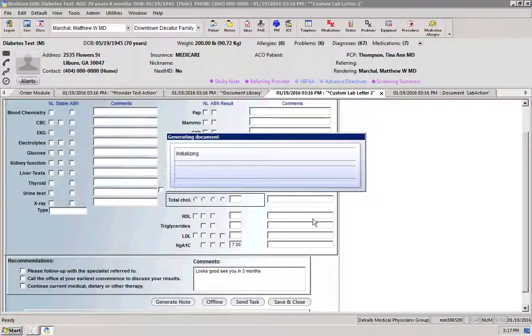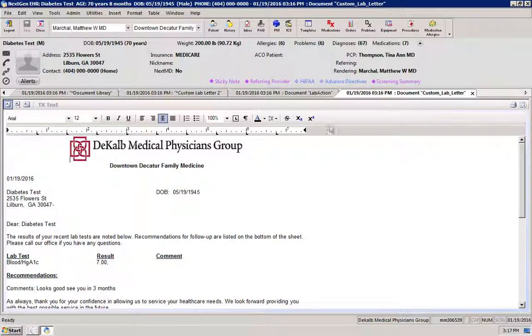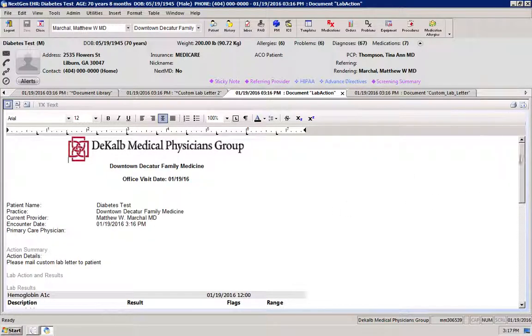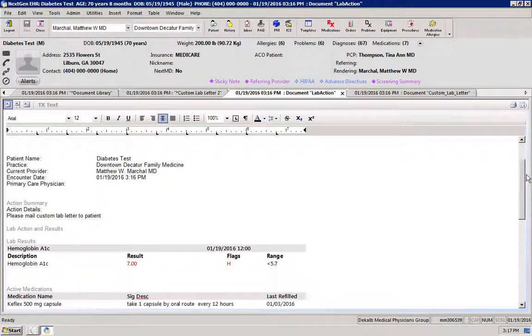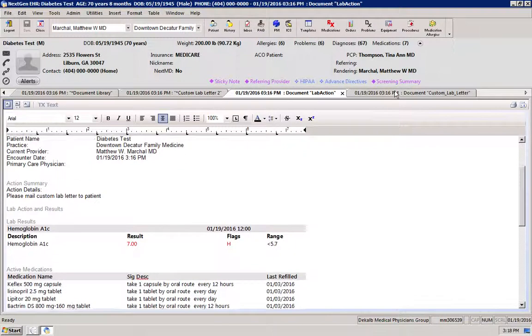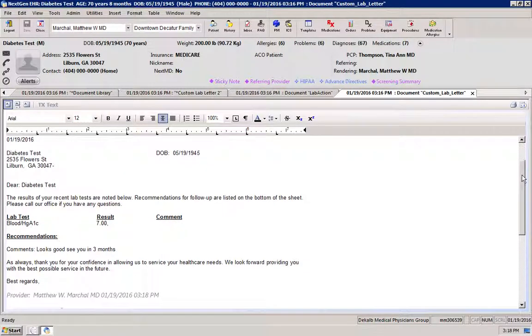At this point, you have now actually made two documents. The first document it made is hidden here, and this is sort of the lab action where it shows the raw data. If you had a whole bunch of other numbers such as a CBC or CMP, this lab action will show all those numbers, whereas this one, the custom lab letter, is in a nice, easy to read, patient friendly format. As you can see, everything came over.